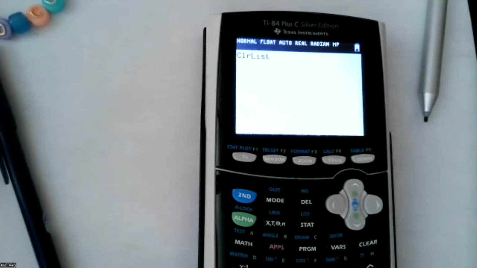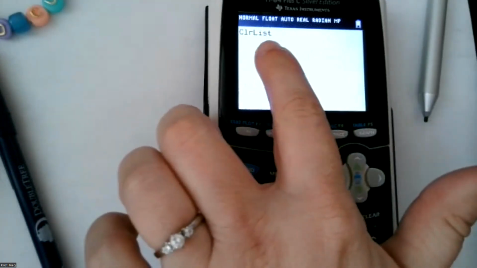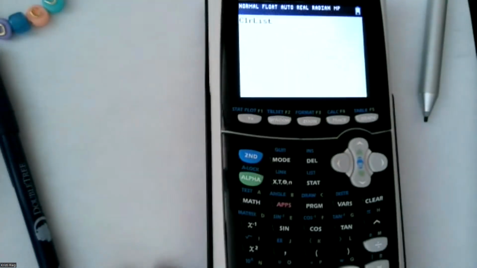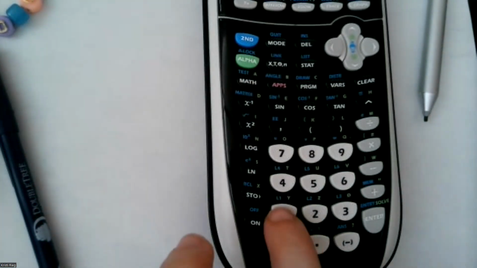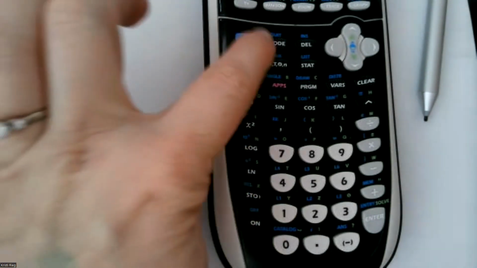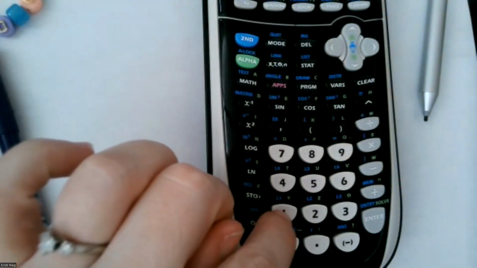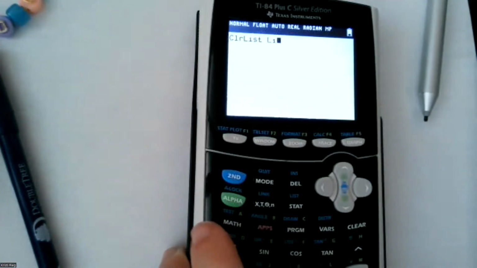Now, this is something I haven't talked about on this calculator, I don't think. If I want to say specifically that I want to clear list 1, it says clear list right here, but I have to say which one. So if you look down here, it's in blue. It says L1, L2, L3, L4. So I'm going to hit the blue button and I'm going to hit the 1 button because that's where L1 is located. And now it says clear list 1.